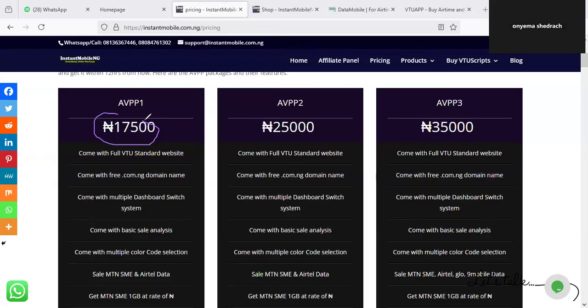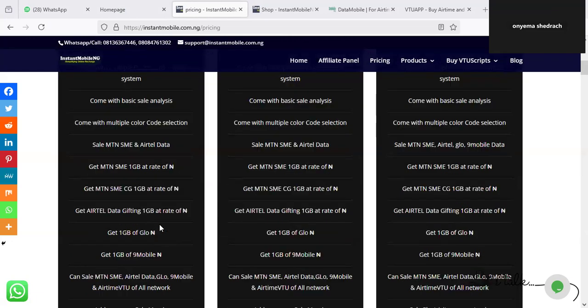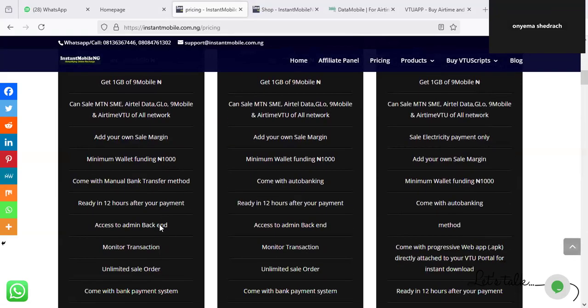Go to your bank app now, once you request for payment, and make your payment. So if you pay 17,500, you are going to get for yourself a .com.ng domain, hosting, and also a VTU website of your own with a lot of features. But this particular package is only going to sell airtime and data. This package will not grant you auto banking. Only manual funding is going to be included in this set of solution.